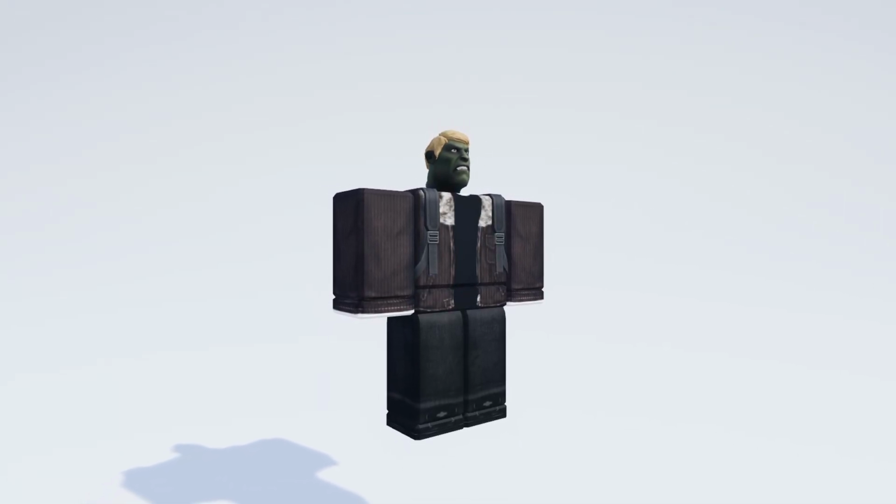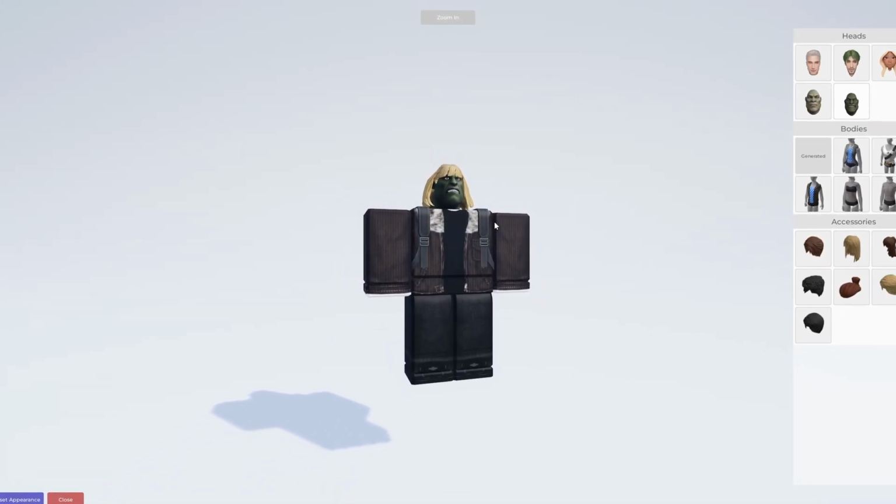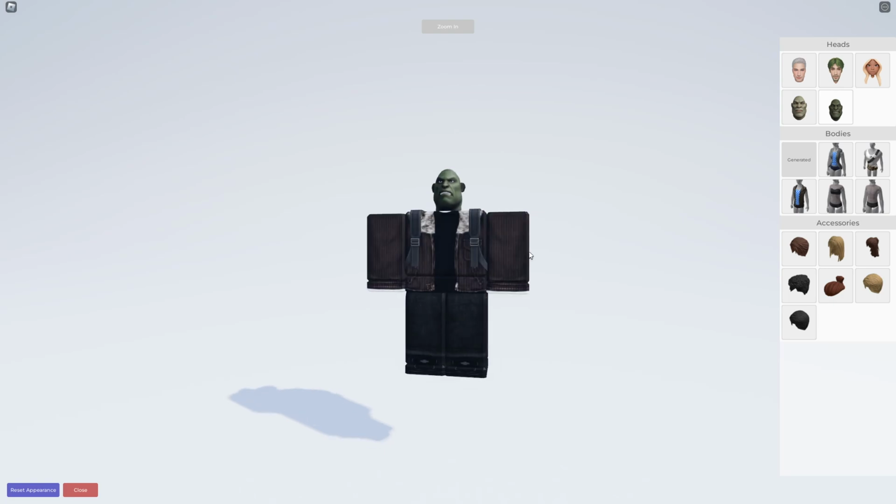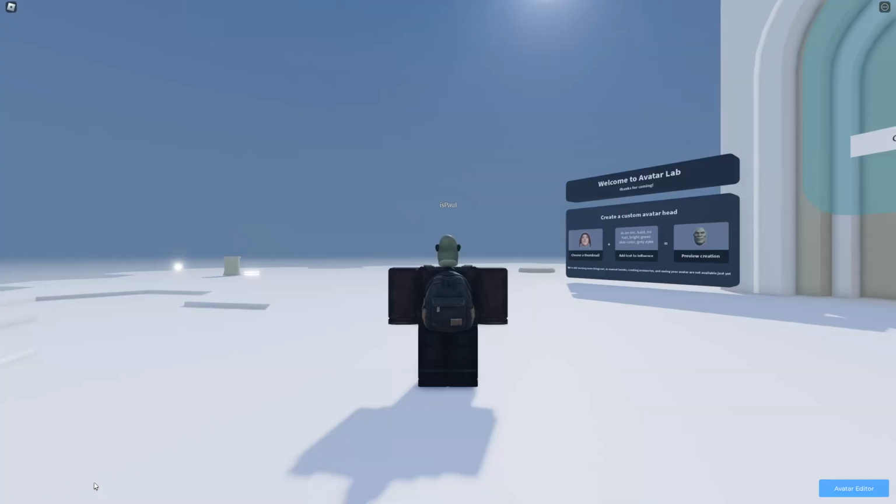So Roblox has released a pretty interesting tool called Avatar Lab Preview, which allows you to generate avatars from images with the use of AI. And I'm going to go over it in this video.